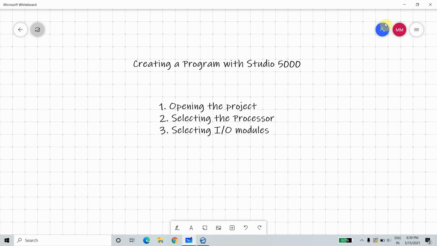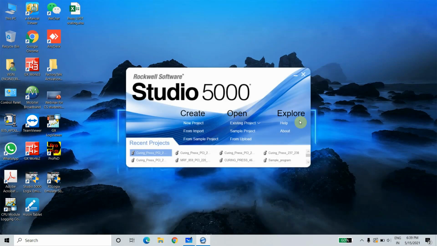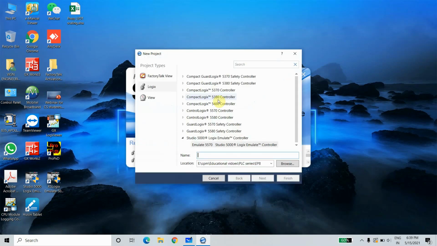ஃபர்ஸ்ட் வந்து நம்ம சாஃப்ட்வேர் ஓப்பன் பண்ணலாம். இப்போ ஸ்டுடியோ 5000 ஓப்பன் பண்ணீங்கன்னா இந்த ஸ்க்ரீன் தான் உங்களுக்கு வந்து நிற்கும். இதுதான் ஸ்டார்ட் பேஜ். இப்போ இதில் நியூ ப்ராஜெக்ட் ஐ எம் கோயிங் டு கிளிக் ஆன் நியூ ப்ராஜெக்ட்.